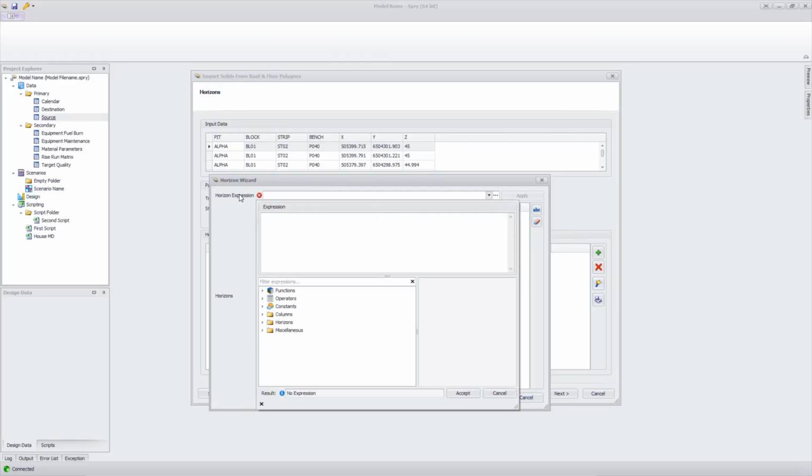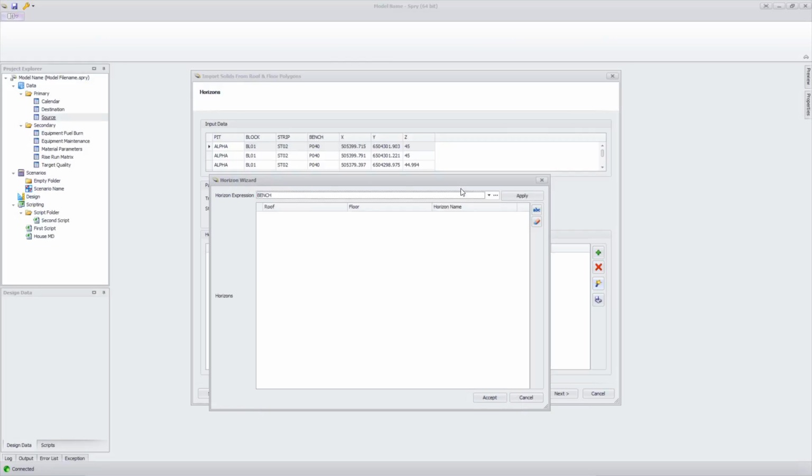So the way that the horizon wizard works is you say, okay, in that example, where my horizons are, they're at my benches. So the column is called bench, so the expression is also going to be called bench. If I put that in here and click apply, you'll get this list. Now, this doesn't start out correct most of the time. It just adds them in the order in which it finds them.